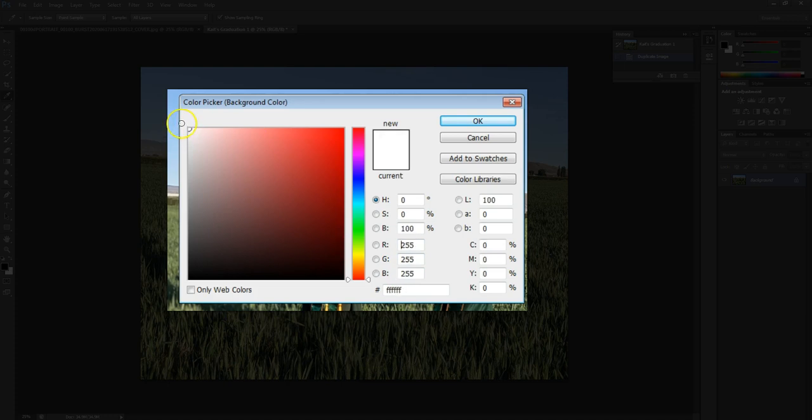Notice that when the color is all white, the values are all 255 for RGB, red, green, blue. If we were to go to all black, take a guess. That's right, all zeros right there.